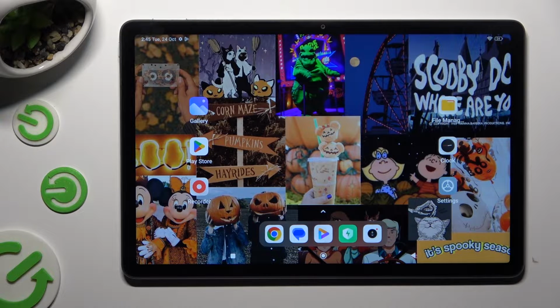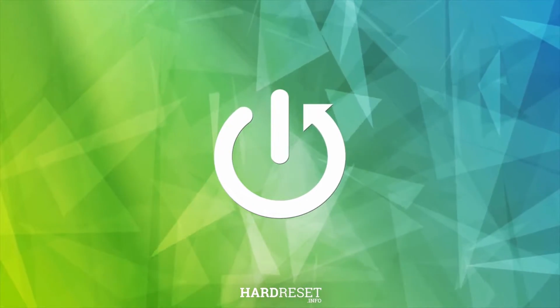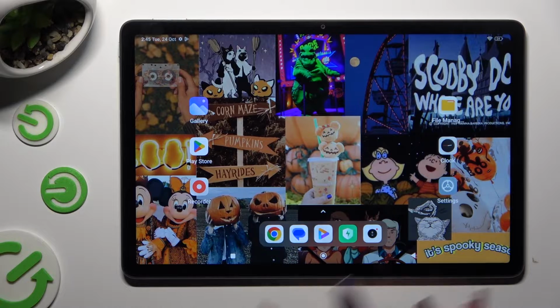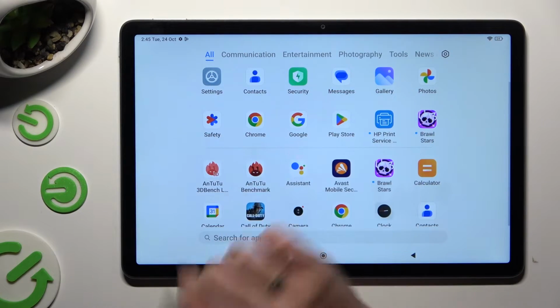Hi! In front of me is REDMI Pad SE, and today I would like to show you how you can add emergency contacts on this device. You need to begin by locating and opening Safety app.